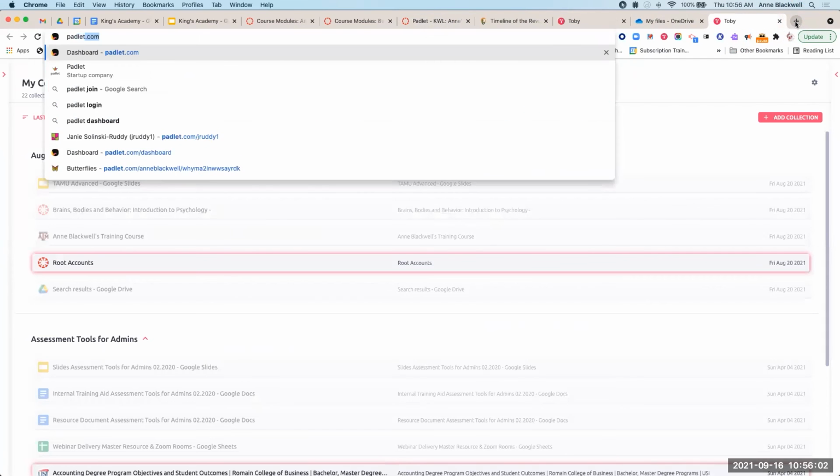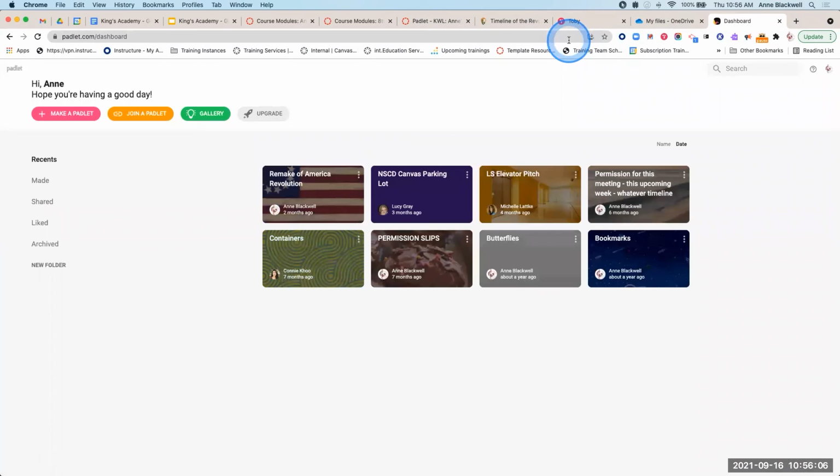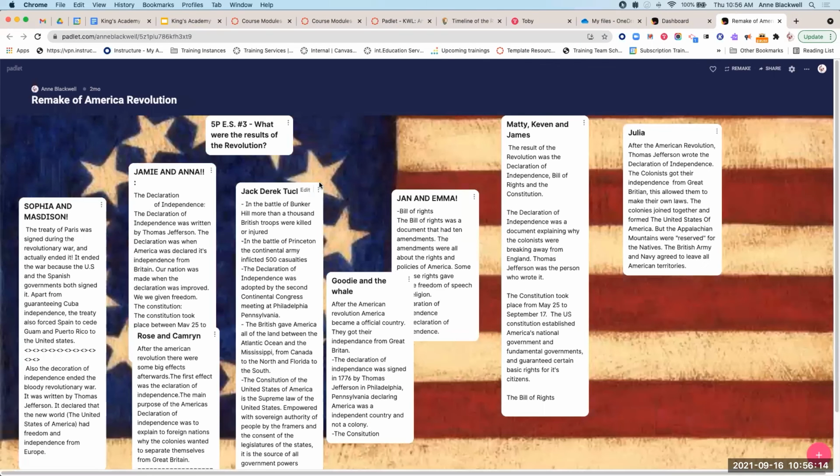So I'm going to come on in and put in my Padlet. And come on out to Padlet and grab it. And you can do this with anything that has iframe, all right? So here is my Revolution Padlet, okay? I'm going to go ahead and put it in here.